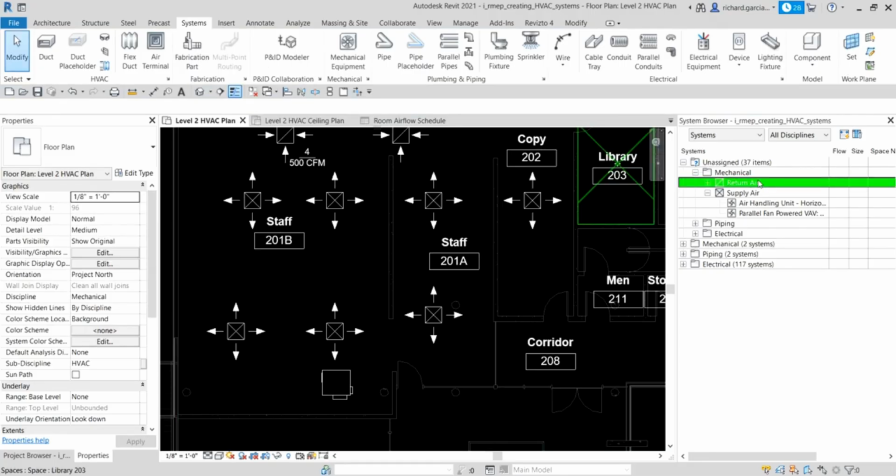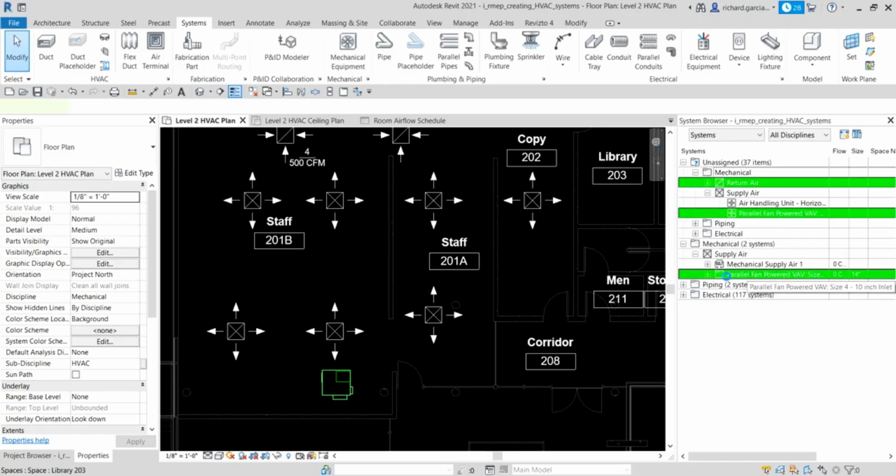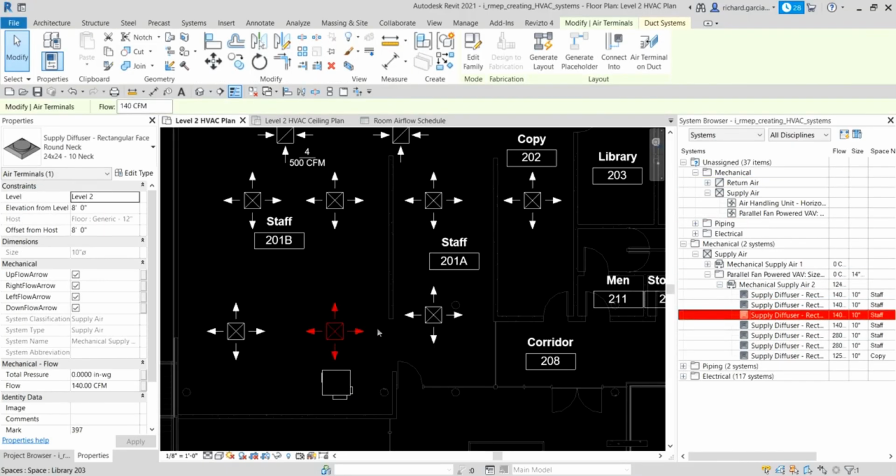As you can see, if you notice your system browser, all the supply air terminals here disappear. Why? Because they went now to our mechanical system. As you can see, we now have 2 systems. If I expand that, supply air, this is the one that we have. This is the system that I'm talking about that we just created. And these are now all the diffusers on that. As you can see, it's highlighting on our model.